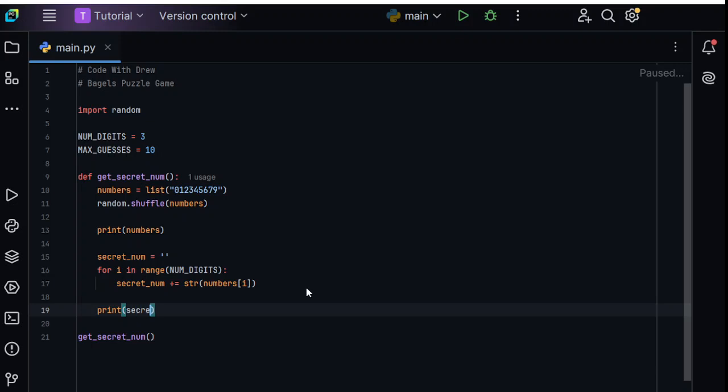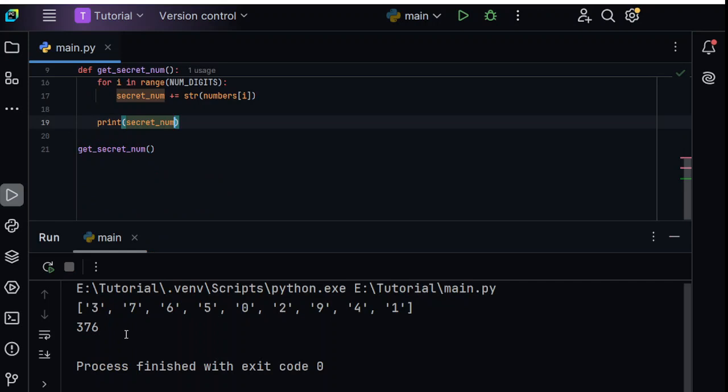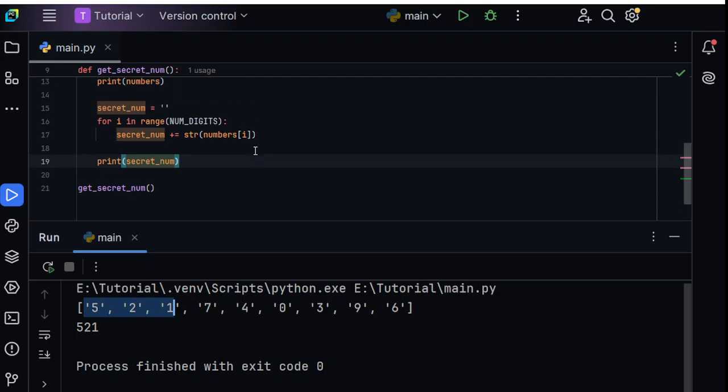So I call this secret num. If I run this now, you see what I'm talking about. I have 376 here, so that's what I get as my secret number. I shuffle it and I just pick 3 from the beginning, the first 3 right there. So that's what I'm doing.